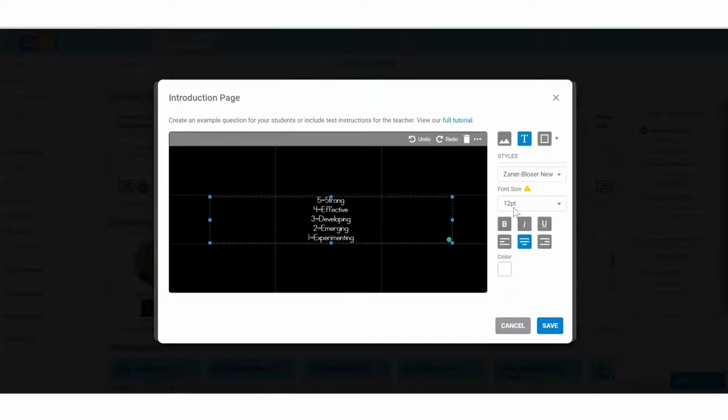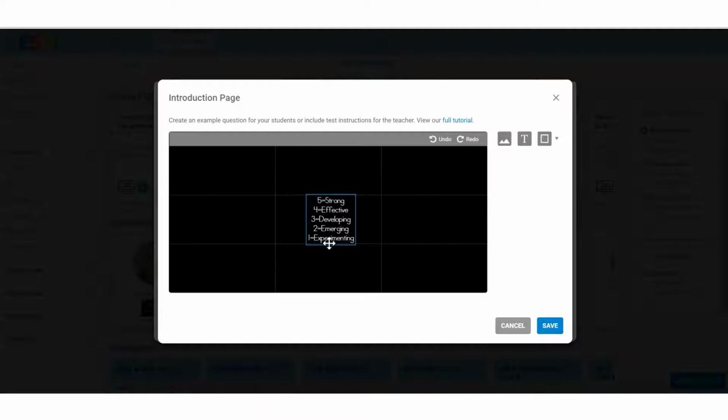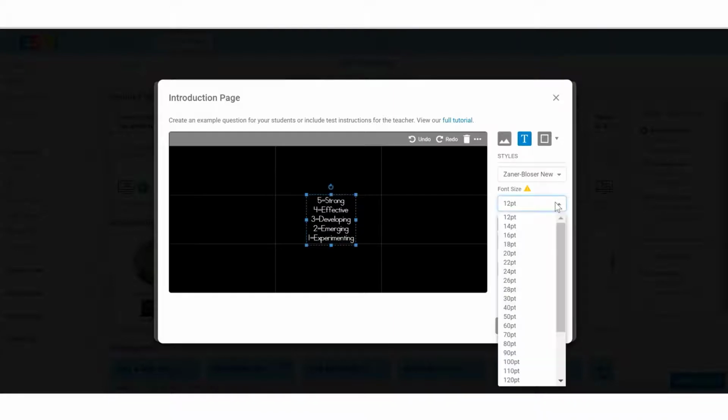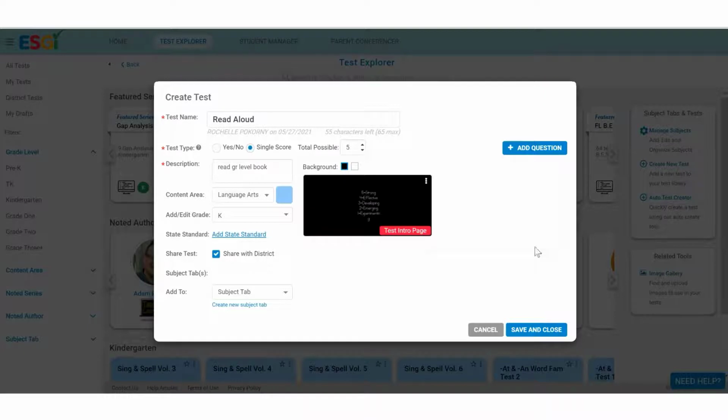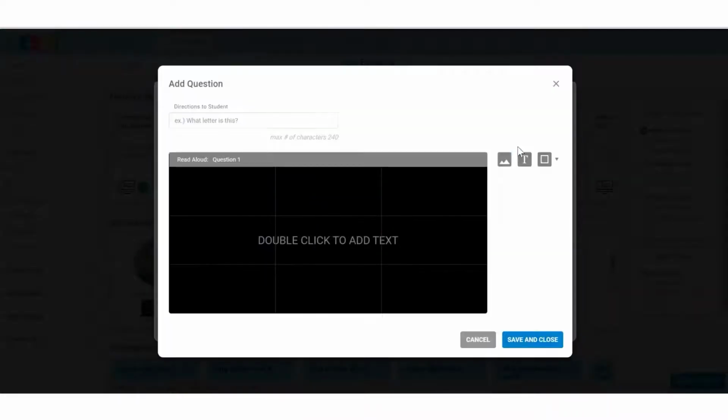So here is that rubric, 5, 4, 3, 2, 1. Now I can change it. I can make the fonts bigger if I'd like, and save it. Now that's the test intro screen. That's not scored. And then I can add a question.